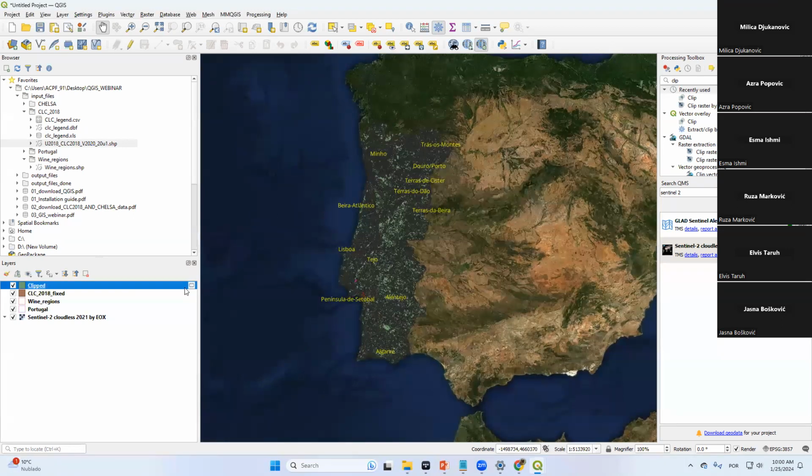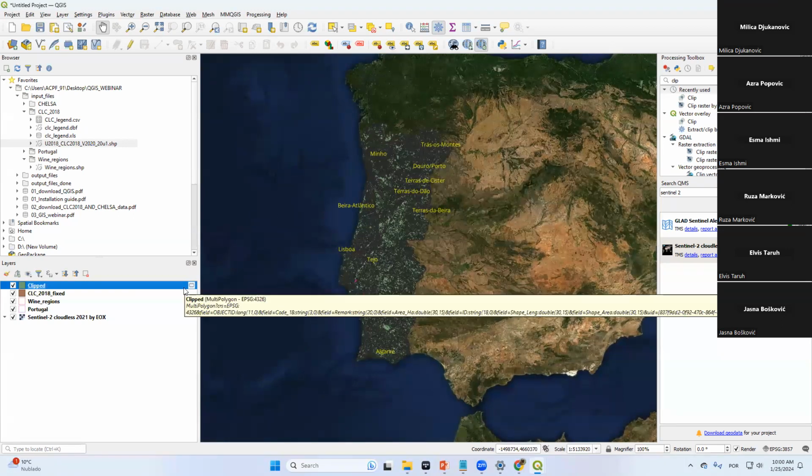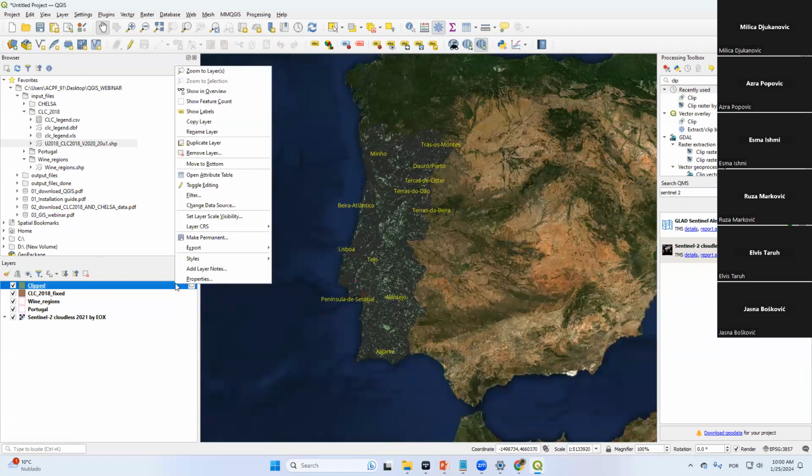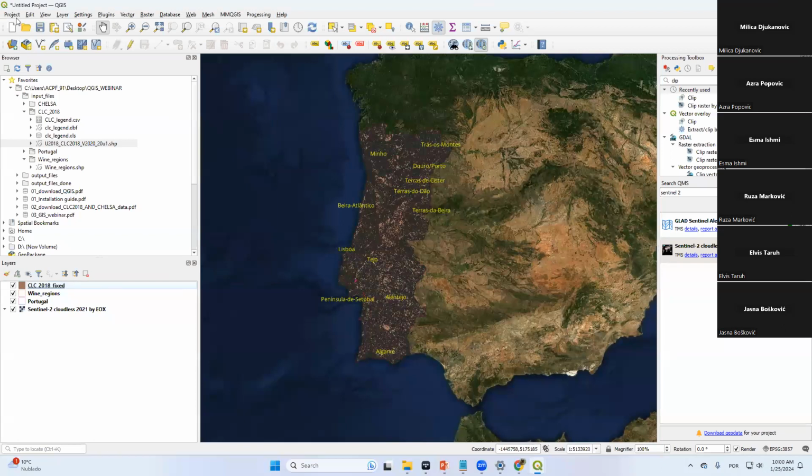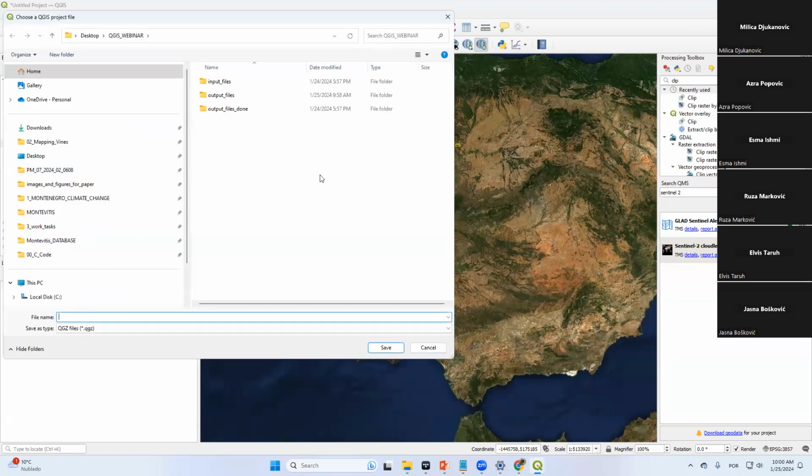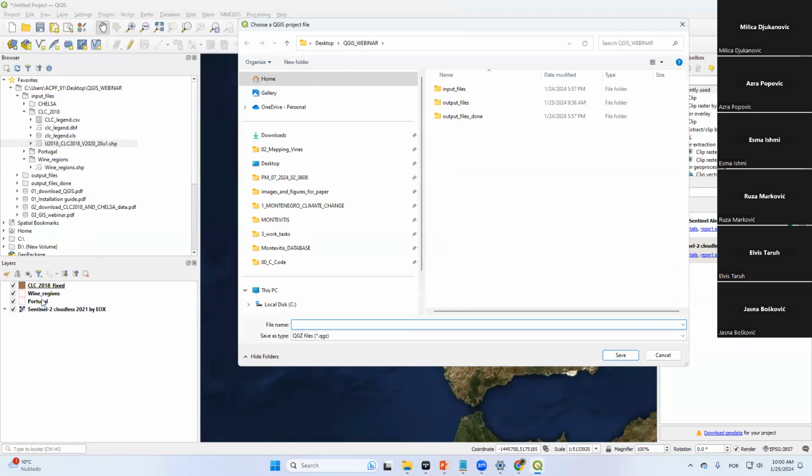Using a temporary file is good when you are just testing, but I advise you to always save your files and also to save your project, okay? When you save your project, you are not saving the files that you have created because they are already saved in the output files.